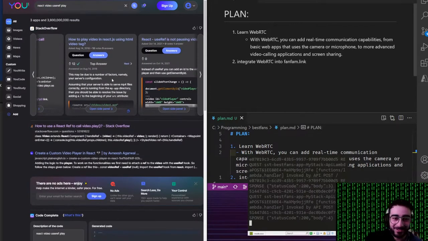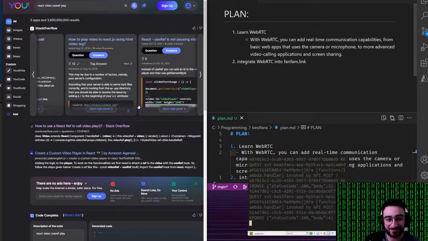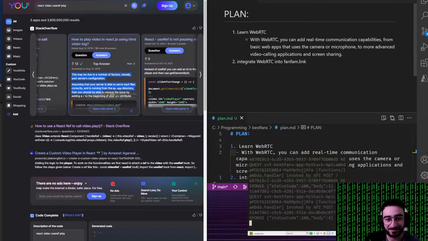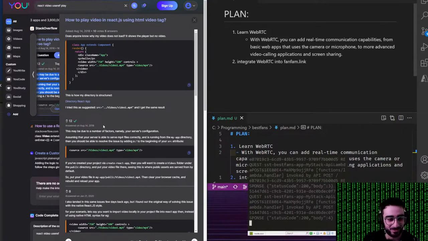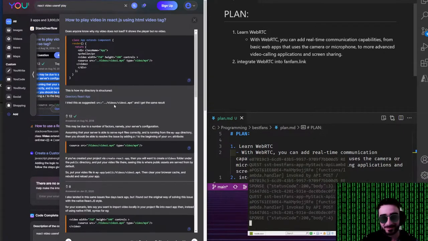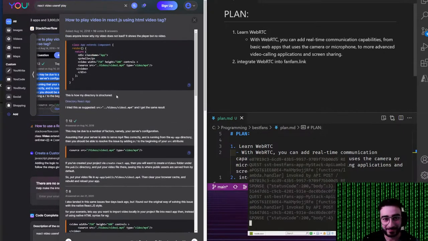To be honest, this card format is like, I don't know. Maybe it's because I'm not used to it, but it's kind of hard for me to read, because I can't scroll it. Can I? No, this is open side panel. What's this? Whoa! This is pretty cool. I'm liking this.